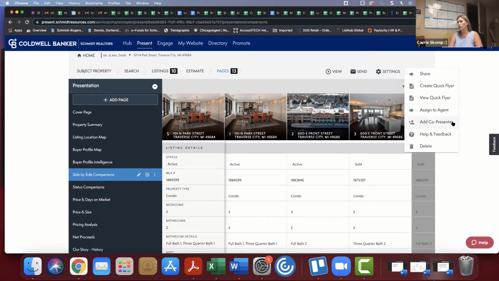You can also add a co-presenter. So for anybody in the company in your office, if you're going on a co-listing opportunity, you can add them as a co-presenter. That way they will see the presentation in their present and they will be able to edit it if they choose to as well. If you're simply in here for training purposes and you don't want to see it on your dashboard, you always have the option to delete here as well.